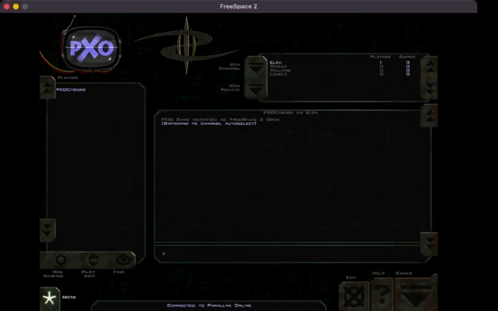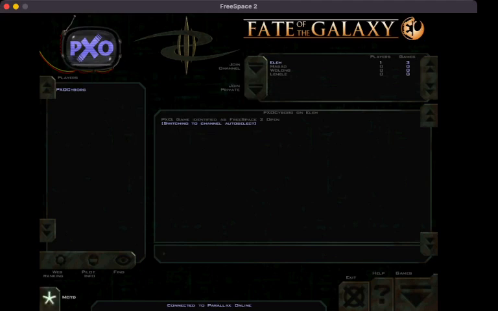All right, now, assuming all of that worked, you'll see this screen where you are logged into PXO, and this is just, ooh, that's interesting, that's another bug, because I did have Fate of the Galaxy installed here, but, yeah, this is not Fate of the Galaxy, so anyway, yes, it was just for testing that I had it installed.